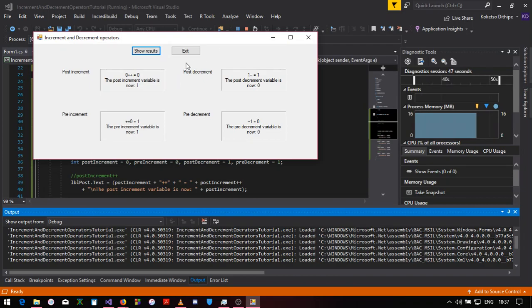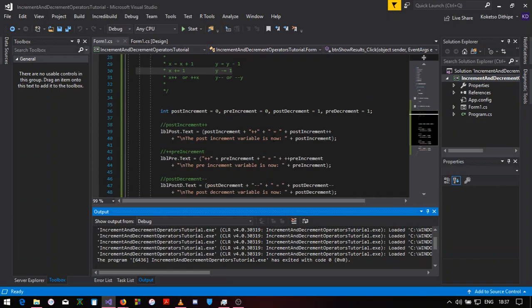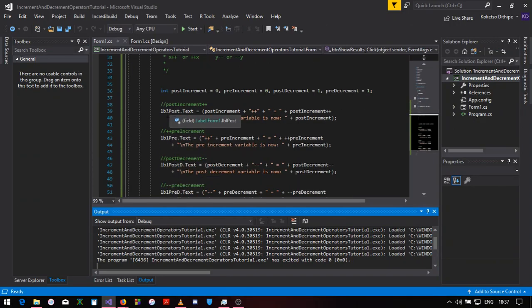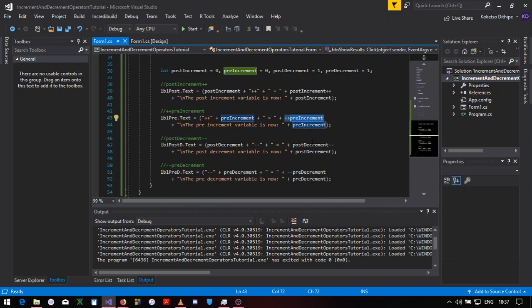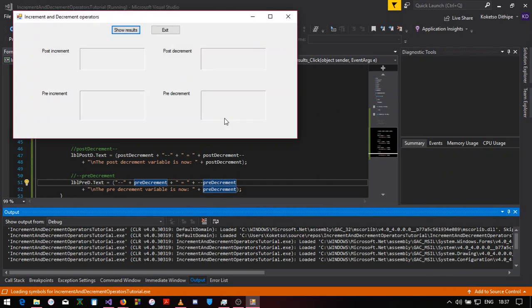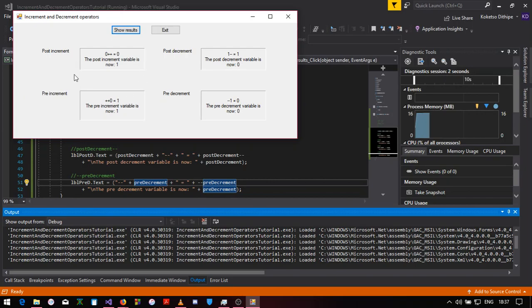Let us go back to the code to see why this is. For the first one, we changed the text property of the label and post-incremented the variable here, which was why we got those results. And then here we pre-incremented. Here we post-decremented and here we pre-decremented. And if you don't remember the results, let's run it again to see what happened. Show results. And as you can see, this is why the results are the way they are.